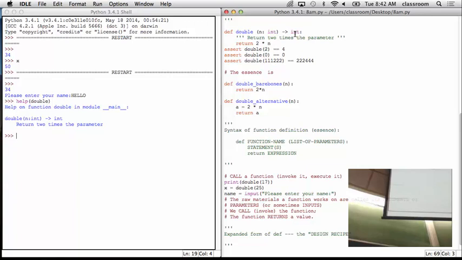Let's use sum. Sum is a function that takes a list of numbers and returns the sum of the numbers on the list. So if I were to say print out sum of double of x, I'm going to get in trouble because sum expects to have a list. Double of x returns an int, that's the wrong type.